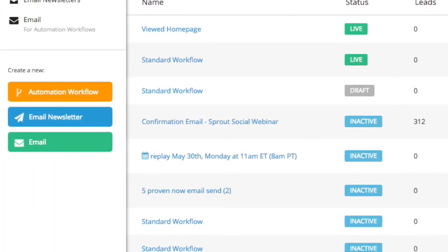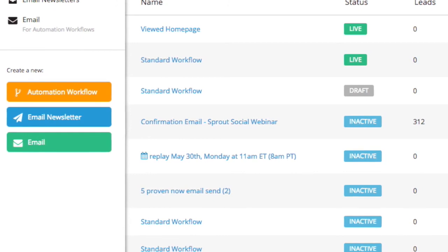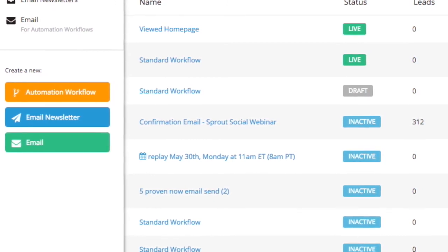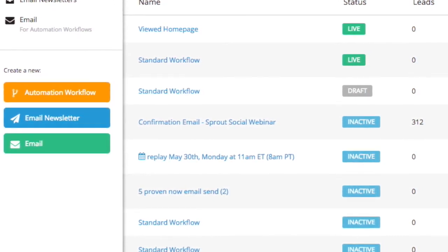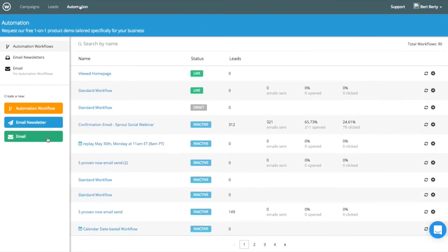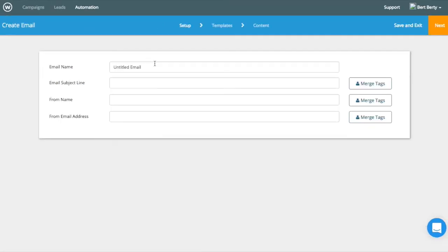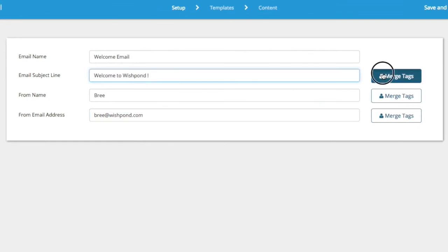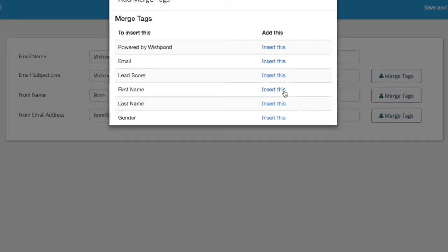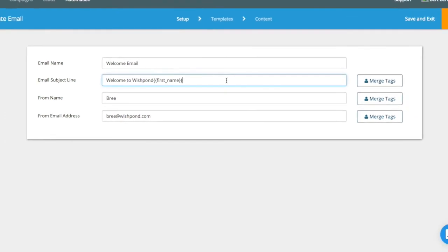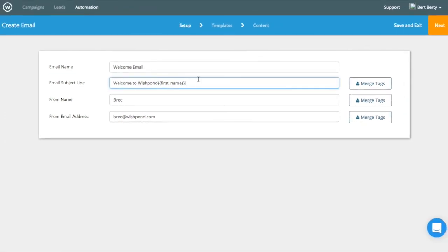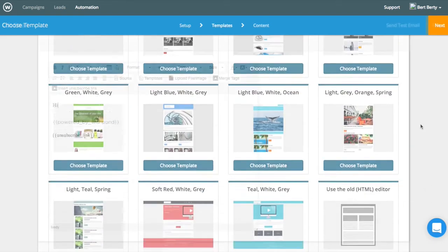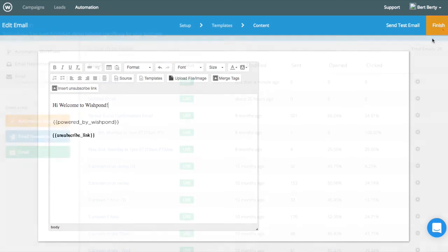On the left, you can compose and personalize emails to send out and use our automation workflow tool to send them. If we click the email button, you can start composing your email. Add the subject line, from name, and email address. You can use merge tags to the right to personalize it, which will grab the profile information of the lead and replace the tag with their personal info, like name. Next, you're going to choose a template, compose your email, and then just hit finish.